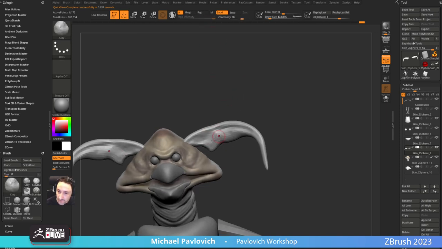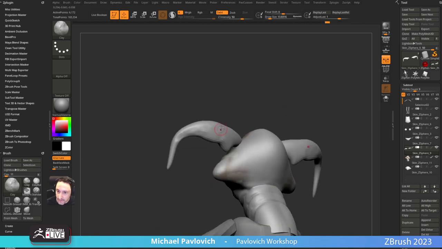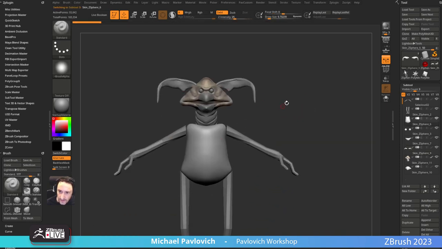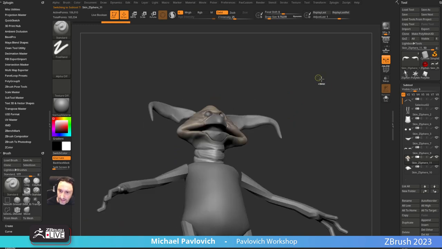We'll go through here and just kind of flatten this out a little bit. You can use trim dynamic, you can use H polish. Again, just remember to turn on backface masking if you don't want to pull through your mesh there. All right, time to work on something else. Oh yeah, we were going to talk about the neck here.